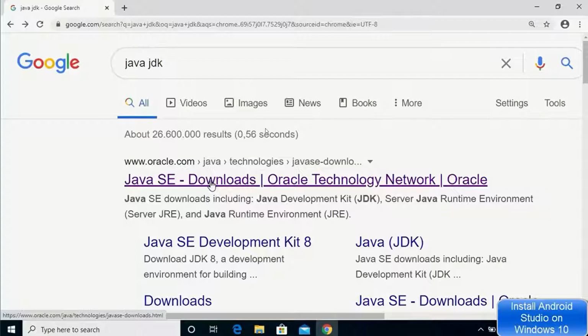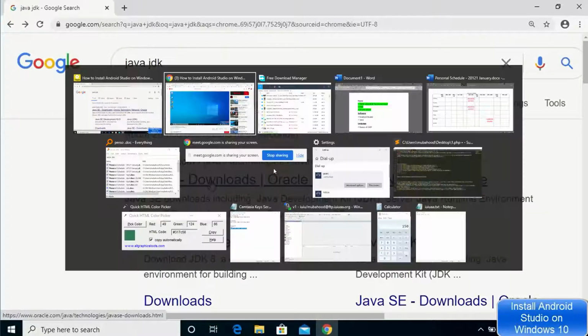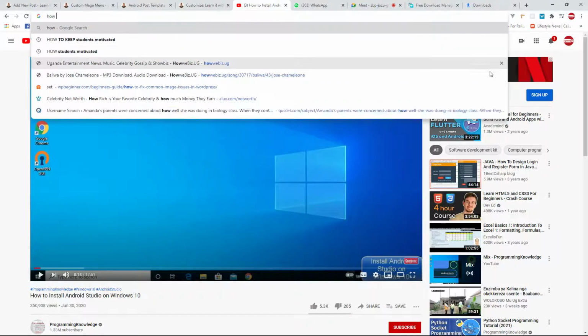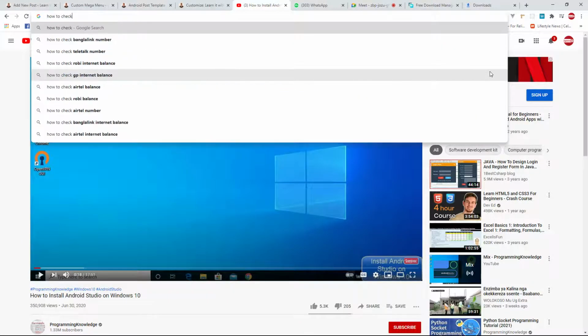But you have to check if Java is already in your computer. Most computers these days come with Java. So if you want to check if Java is already in your computer, just simply search how to check Java version, Java installed.